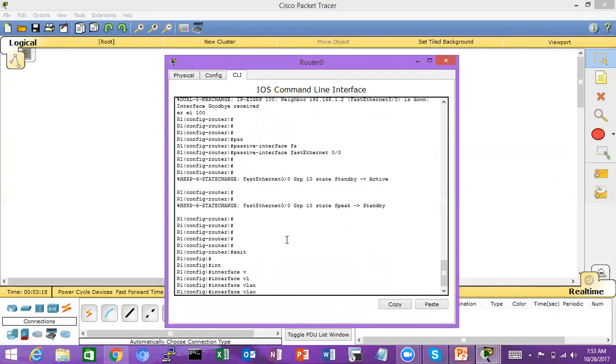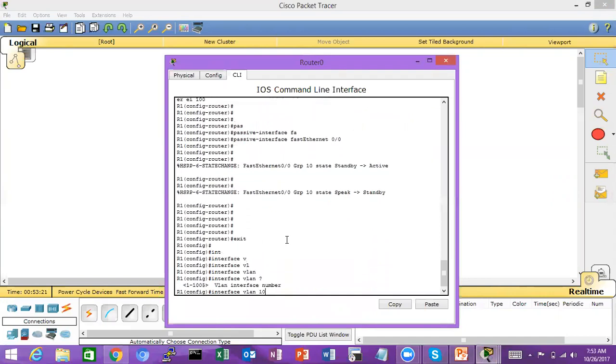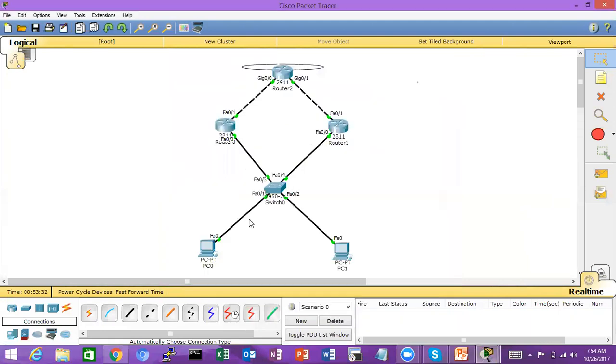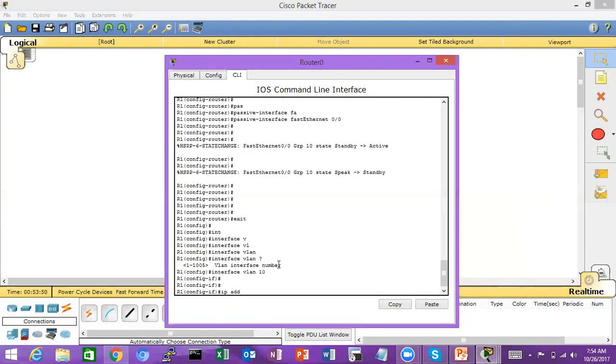Let's say I have VLAN 10, for example, and assign the IP address. Maybe this is for an implementation where you have different subnets in your local area network with different VLANs. For example, you have three VLANs, VLAN 10, 20 and 30, and each has a separate subnet. You can configure interface VLAN 10 and then assign an IP address from the same subnet.